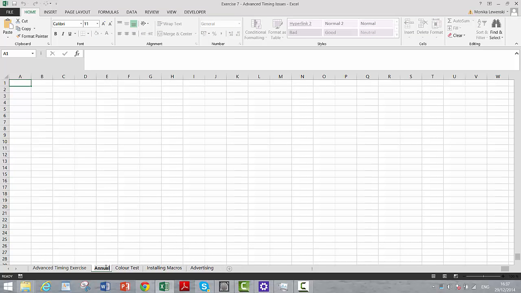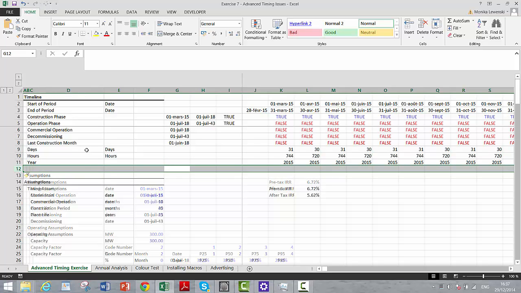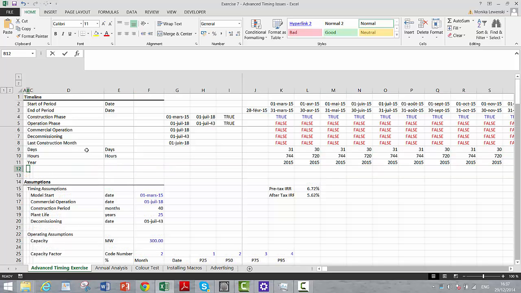annual. And we've done this in the last exercise, but this one a little bit fancier, okay? Because we're also going to have this issue with month, with the end of the month. So put month.